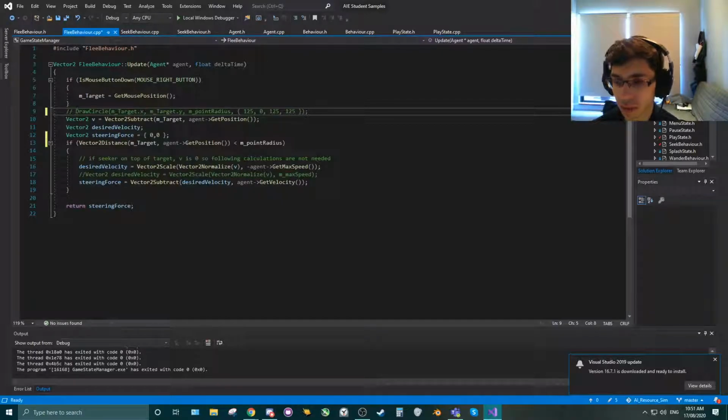So this is what we want to do. We need to make the flee behavior target work for a variety of different targets. We need, I guess, an overload for the update function. No, we don't need an overload. We'll just make it a for loop, so that you can have multiple targets you can be fleeing from.